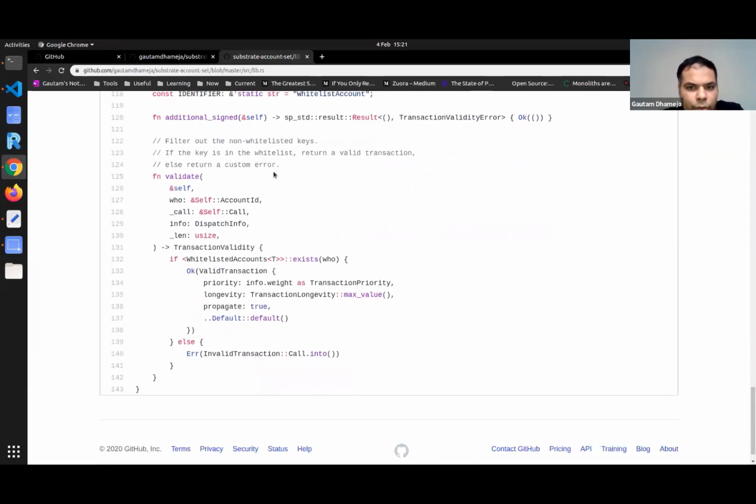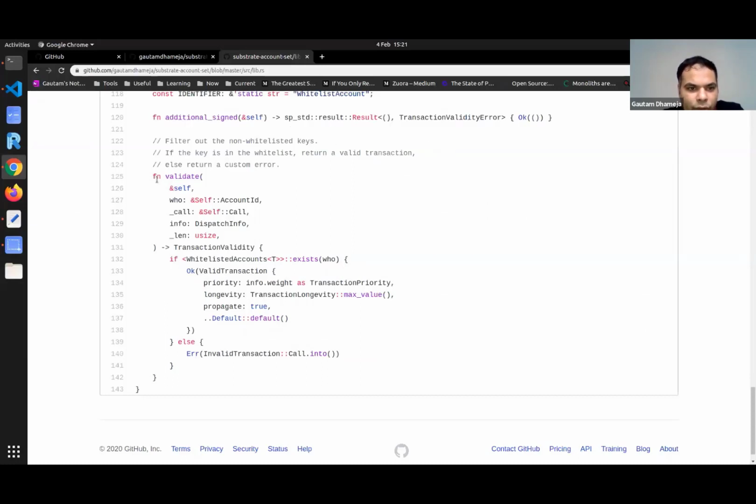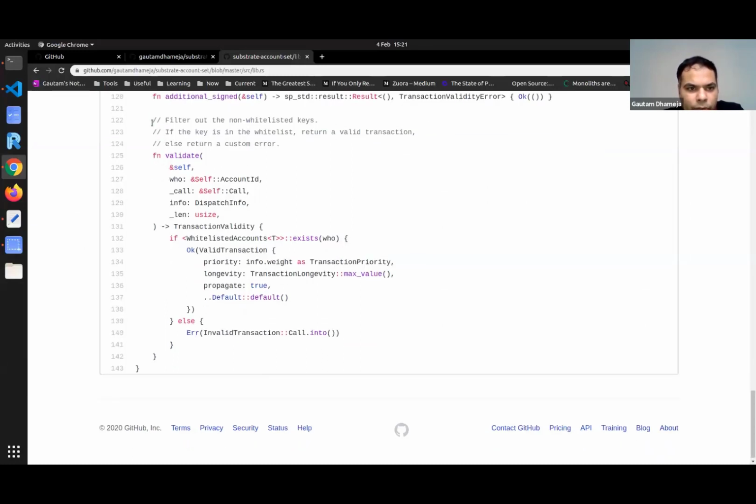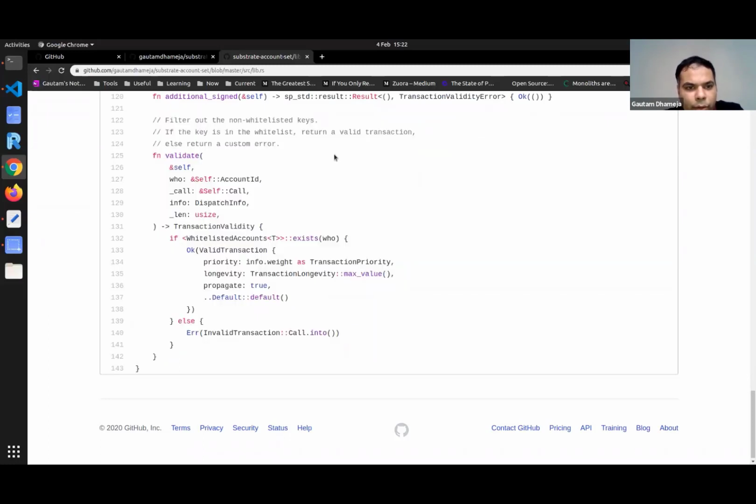Finally, we go into the additional signed function. Again, we don't have any additional signed information for this particular transaction, so it's just a default implementation of this function. And finally, we go into the most important part of this particular trait, the validate function here. So every time a new transaction comes in, it will go into this validate function.